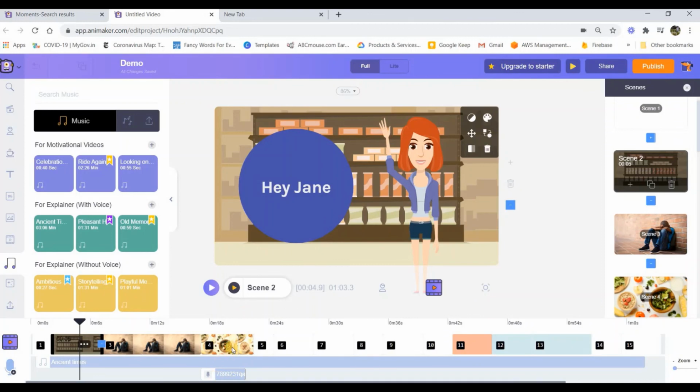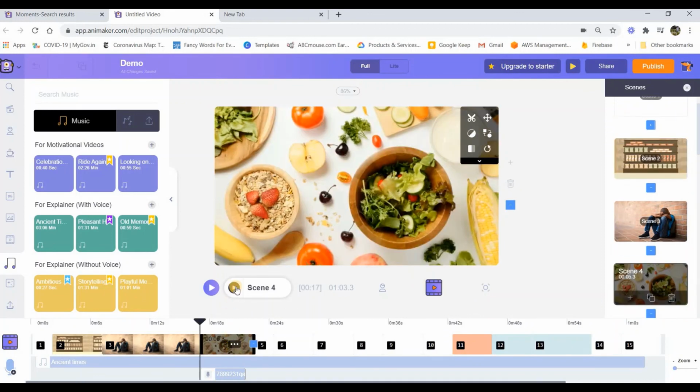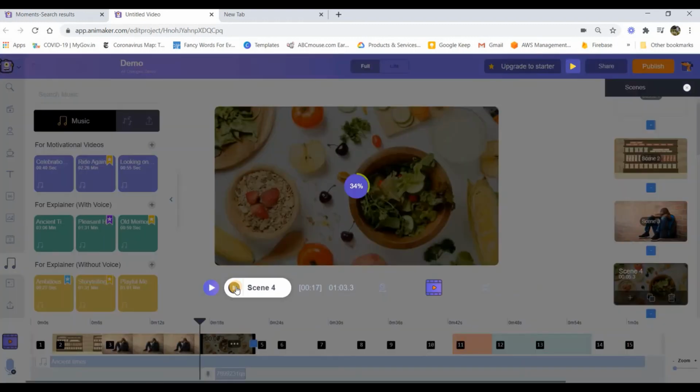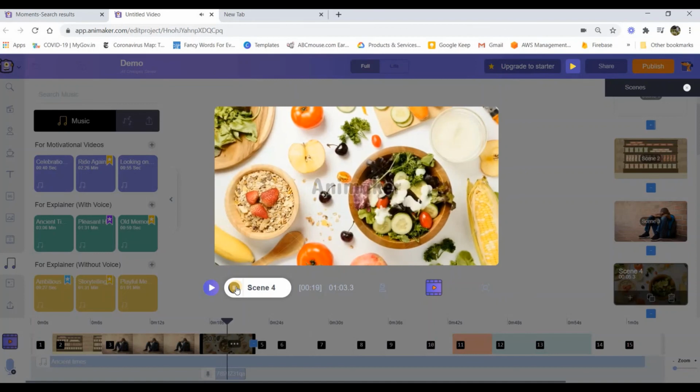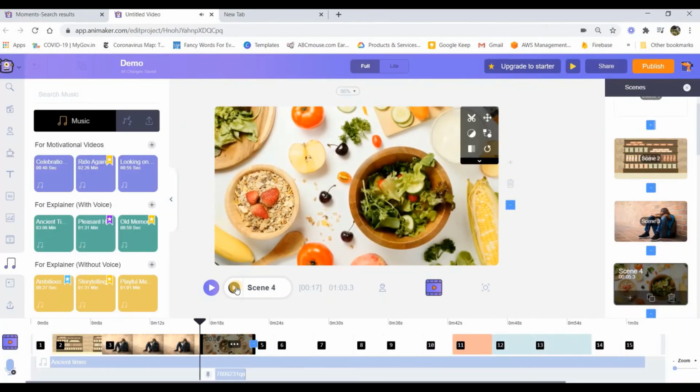Let me play from here, you'll understand. Oh, it stopped. I put this in scene 4, so I have to play only scene 4. So you got it, right?